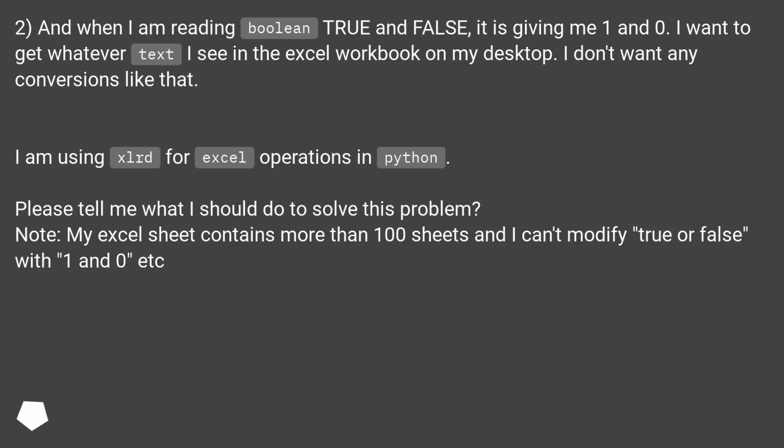Two, when I am reading Boolean true and false, it is giving me 1 and 0. I want to get whatever text I see in the Excel workbook on my desktop. I don't want any conversions like that. I am using xlrd for Excel operations in Python. Please tell me what I should do to solve this problem.